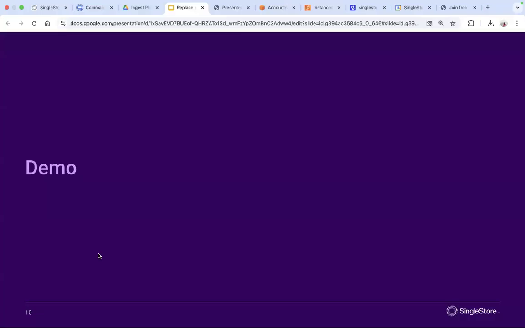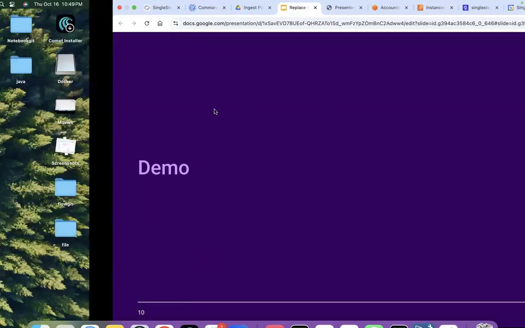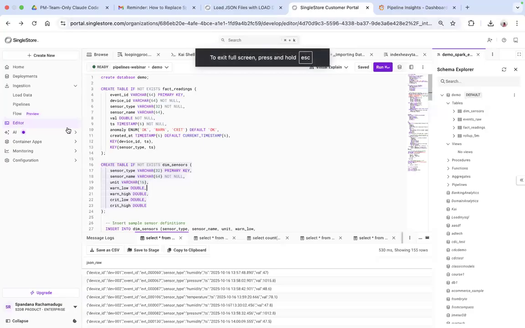Let's move to the demo, where I'll be showing a simple use case of IoT analytics, real-time IoT analytics on SingleStore. So for this demo, I have my SingleStore deployment here.